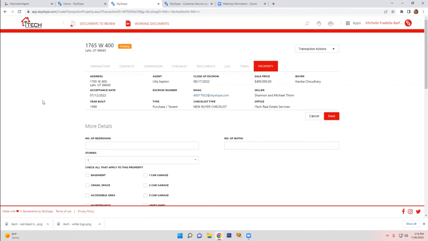So that is a basic overview of the Skyslope platform. If you have any questions, if something's not clear, please reach out to our administration and get those questions answered so that you can be very comfortable with filling out this program and keeping everything up to date.